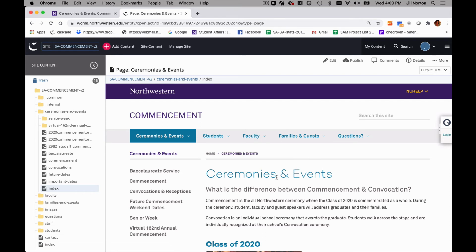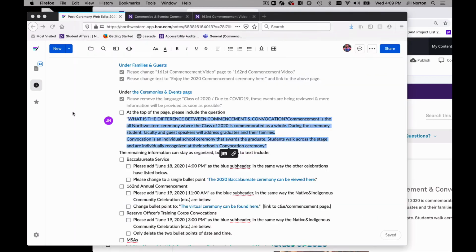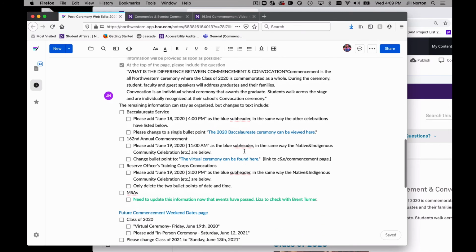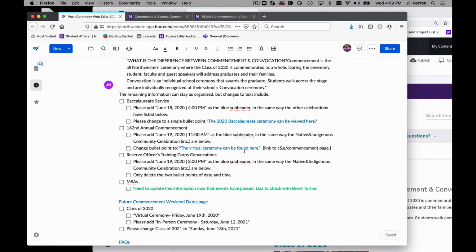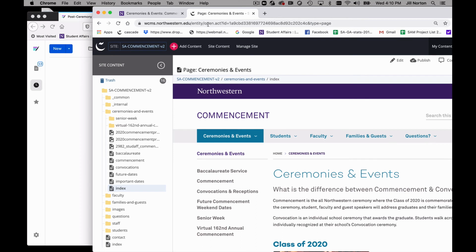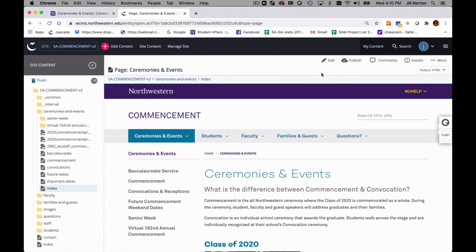So this is done and ready to go, but I'm going to real quick look at my edits to make sure if there's anything else I need to do on this page. So we did this. The remaining information can stay as organized, but change the text to include baccalaureate. Please add. So let's go back and take a look at this.